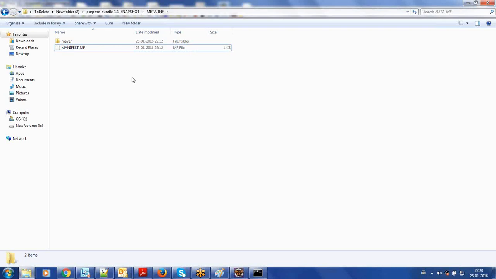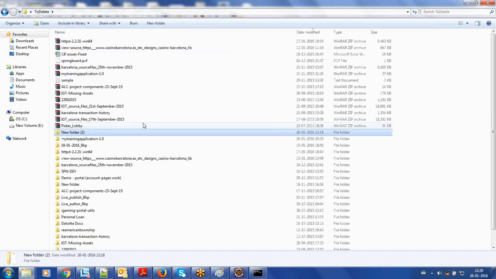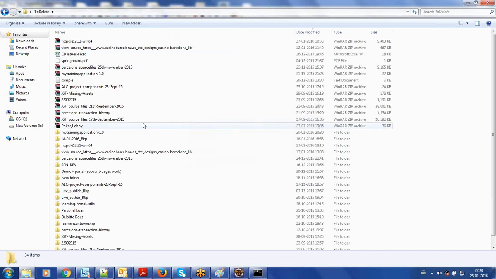This is the manifest.mf file, a very important file which will be read and understood by the OSGi container. That is the major difference between the OSGi bundle jar and a normal jar. This is how you can explain it in interviews, the difference between an OSGi bundle and a normal jar bundle.